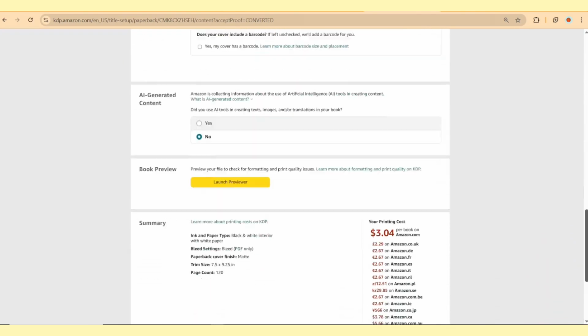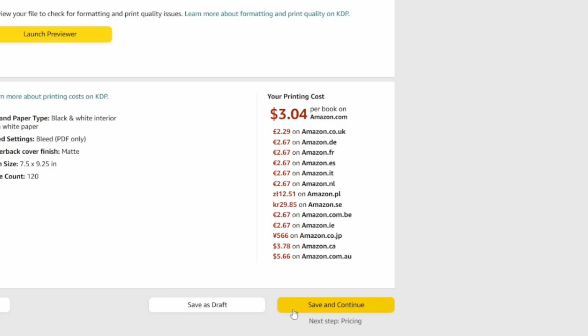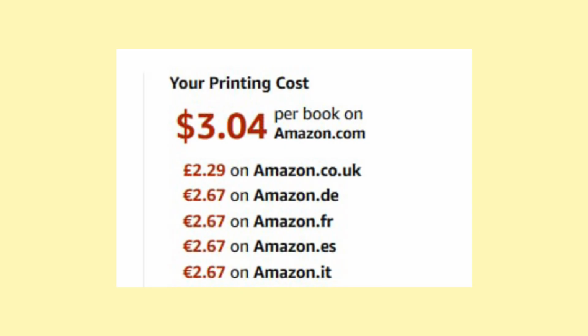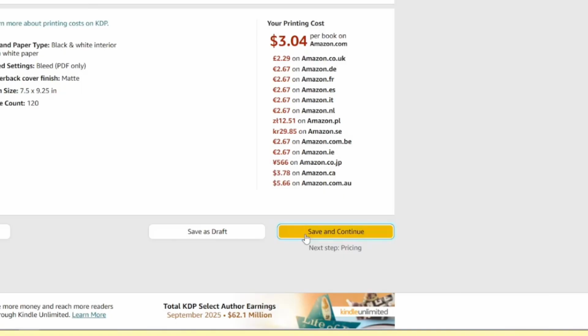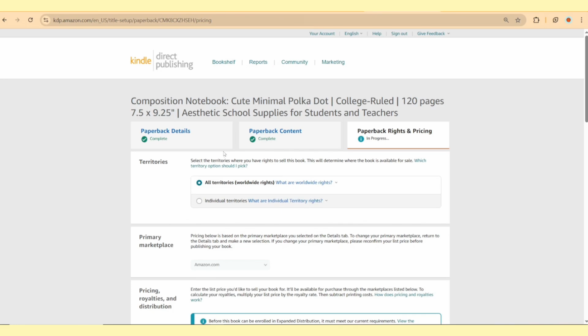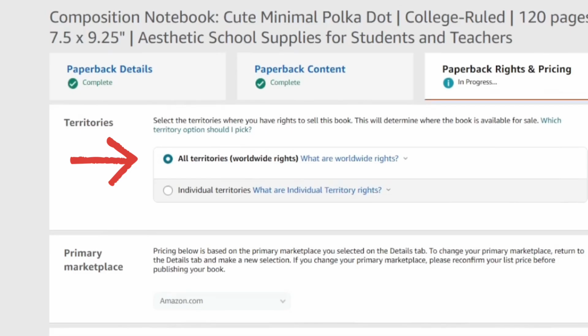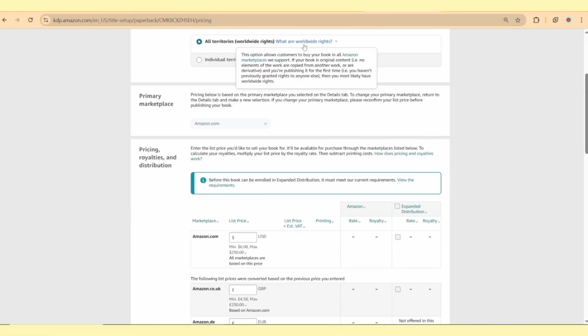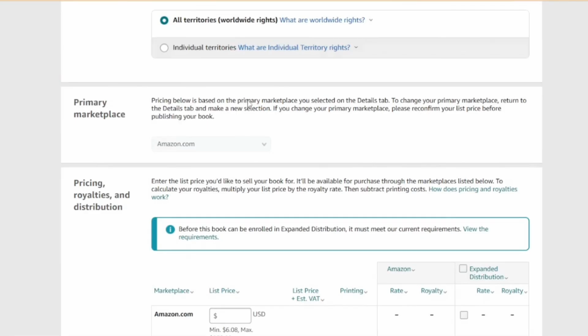After that, you will see a quick summary section including the printing cost. And for this notebook, it cost about $3 per copy in the US marketplace. Once that's all set, just click save and continue. Now we're down to the last step, pricing and rights. First, click all territories so your book can be available on all Amazon marketplaces. For the primary marketplace, I'll just choose Amazon.com.